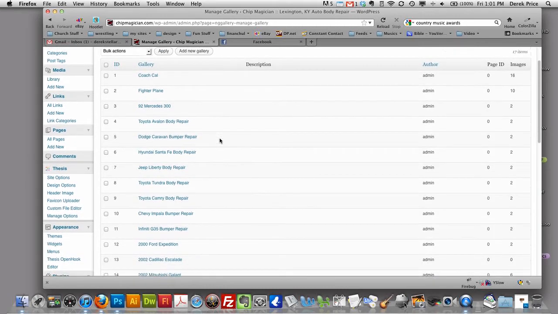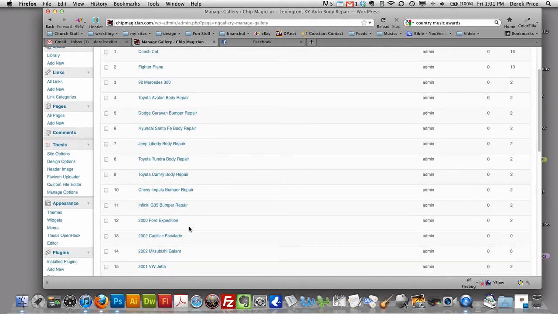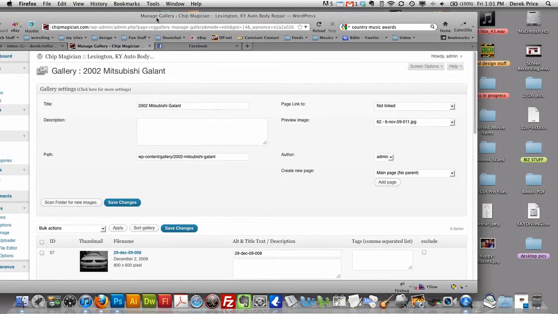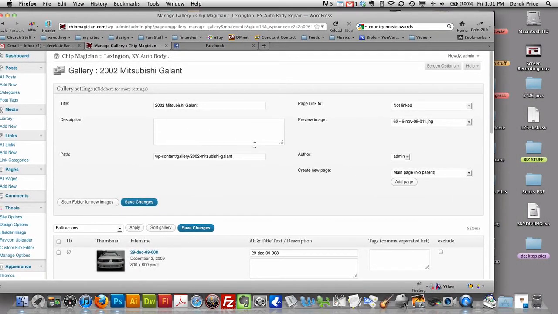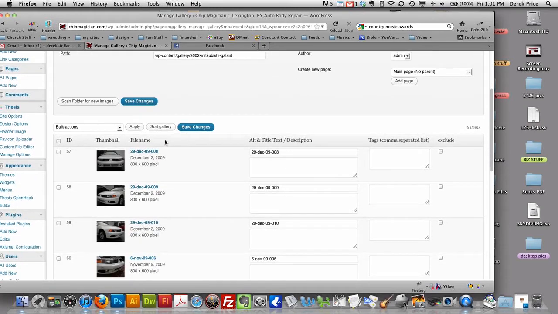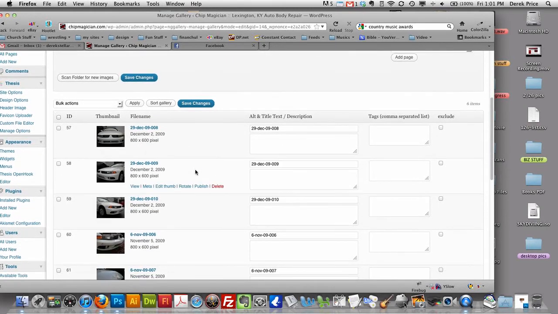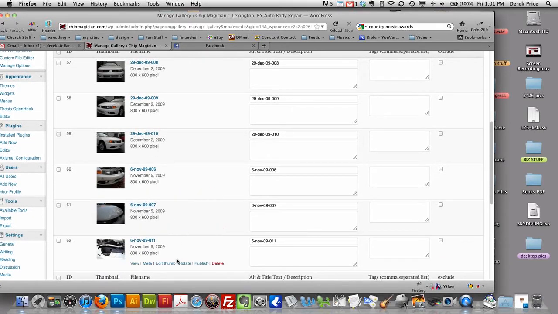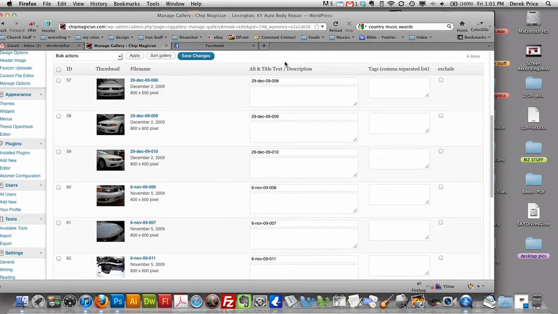So, where are we at? We got our Mitsubishi Galant. Here it is, down at the bottom, Mitsubishi Galant. We're going to edit that from the list. Alright, we're going to keep that title the same. Don't need to put a description in there, just like we were doing the other day. Looks like these first 3 here are after shots, and these last 3 are before shots. So after we add in our title and our description to these, then I'm going to go back in and sort them.